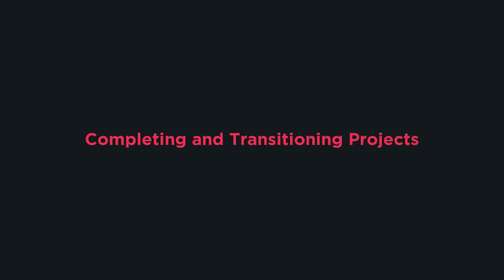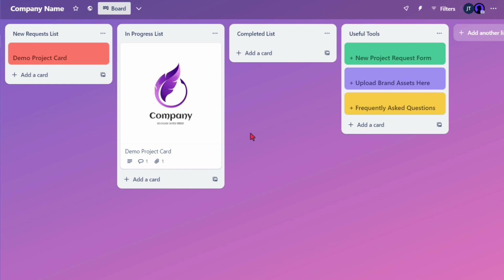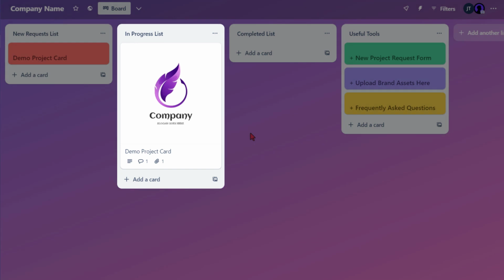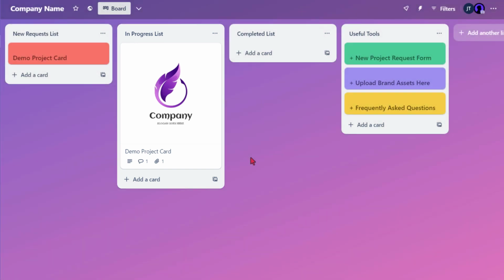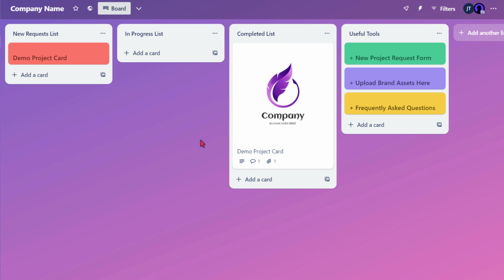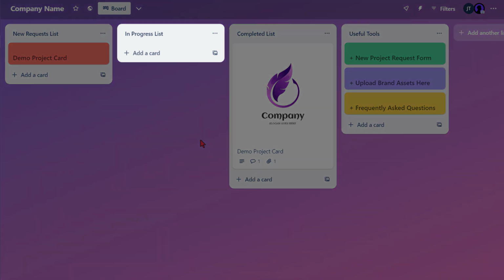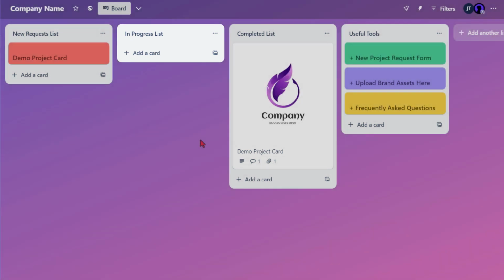After completing a project, the transition to your next task is seamless. We automatically move the next project from your New Request list to In Progress list, based on priority. Finished with a project? Simply drag its card to the Completed list. This action frees up space for the next project in the In Progress list, keeping your workflow smooth and consistent.